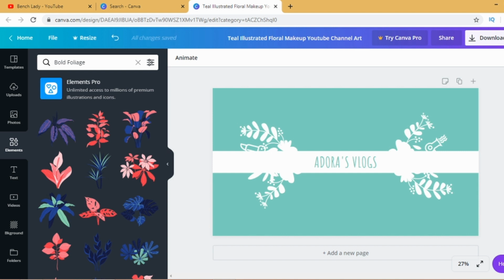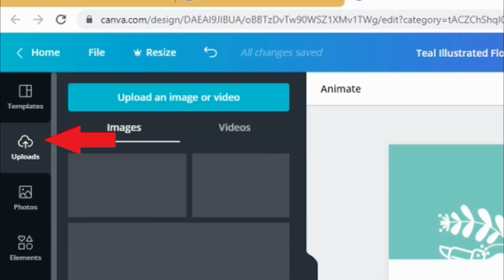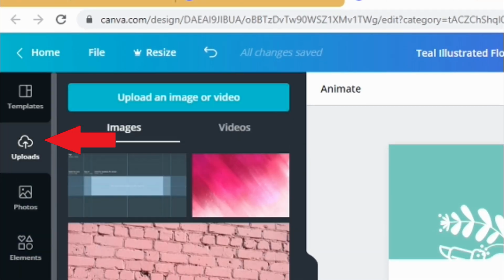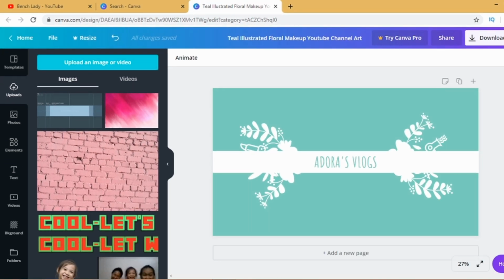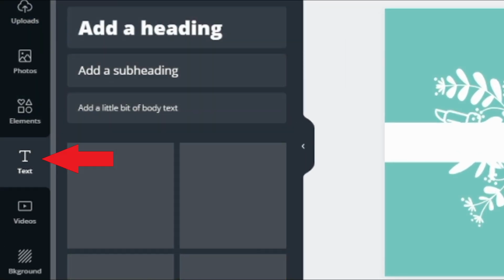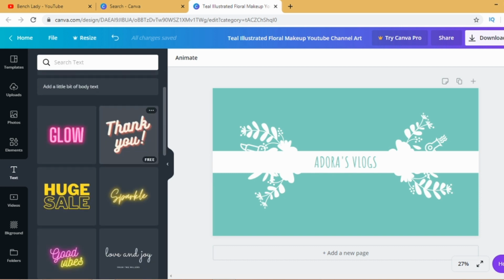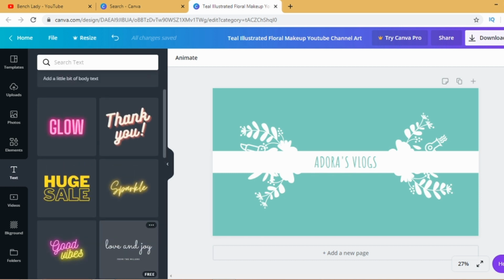Another tab that I use in Canva is upload. This is where you can upload an image or video. So just click the link and then add your own image. For image, I would suggest that you choose PNG. Another tool is the text. Canva has a lot of text designs that you can choose from.